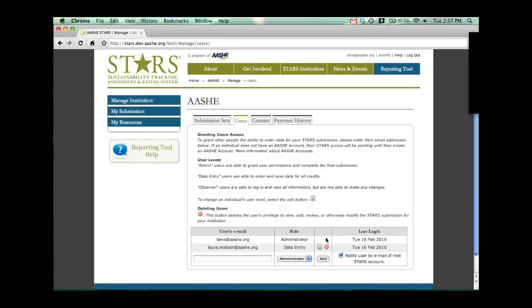So just in conclusion, this should serve as a good way for you to grant other people access to the tool, as well as hopefully improve communication, because each credit has an internal notes field that doesn't go public with your submission in the end, but can be used as a communication tool between users during the process. So I think that pretty much describes the Manage Institution section of the site. I'm not going to go into the payment history right now. That's mostly to do with registration.